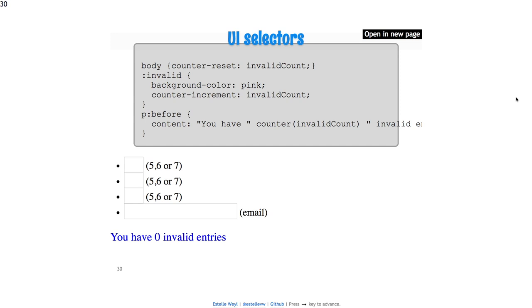This is a fun one. Okay, so remember when I was talking about generated content? We also have counters in CSS. So right now it says I have 0 invalid entries, and I'm going to count. So on the body, I'm going to reset my invalid counter, my counter of invalid count. And every time I hit an invalid element, no matter what that element type is, the background color is going to turn pink, and I'm going to increment my counter.